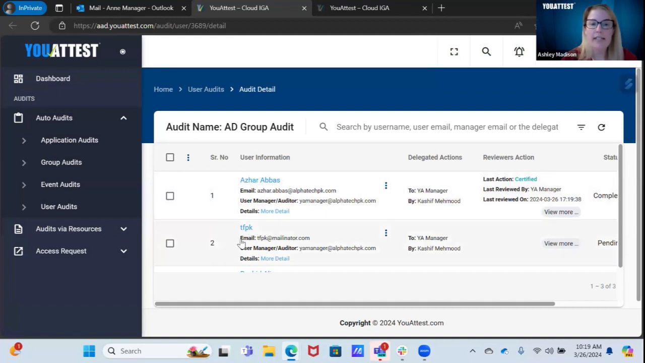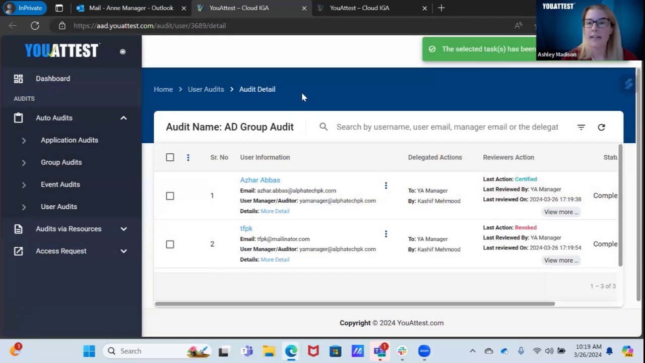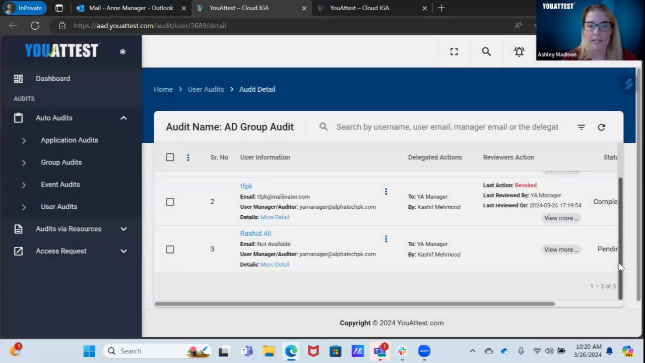Now I have employee TFPK. Let's say there's a problem with him. He has access to an application that he shouldn't. So I'm going to go here. I'm going to revoke. And you see that green bar pop up at the top. That means the action that I just did has been completed. And you can see right here, last action revoked. It also gives the timestamp. All of this will also be shown on the audit report, which Kashif's going to show you at the end.